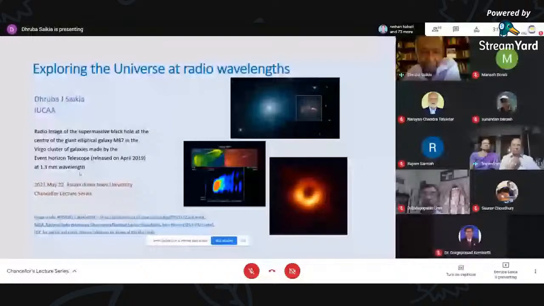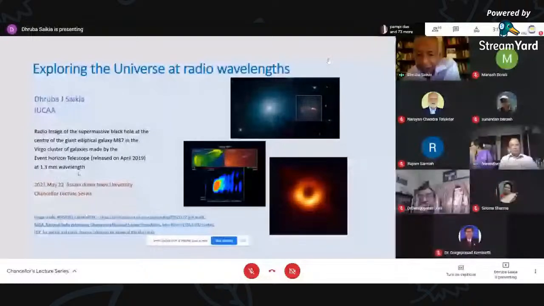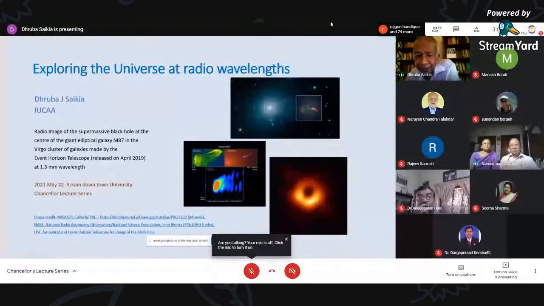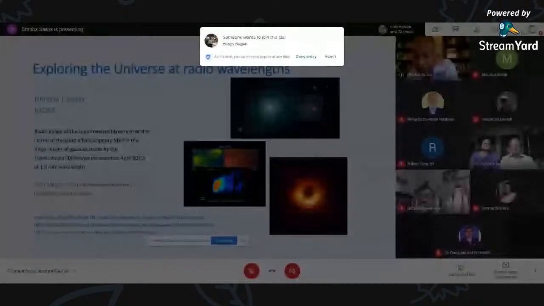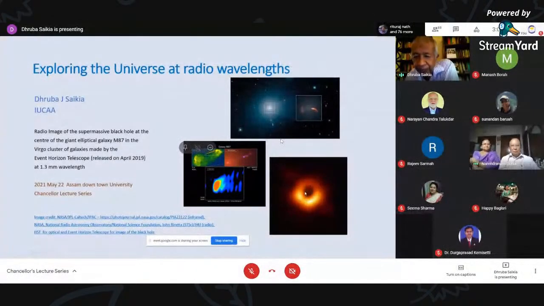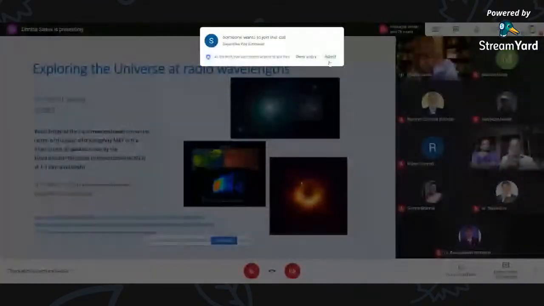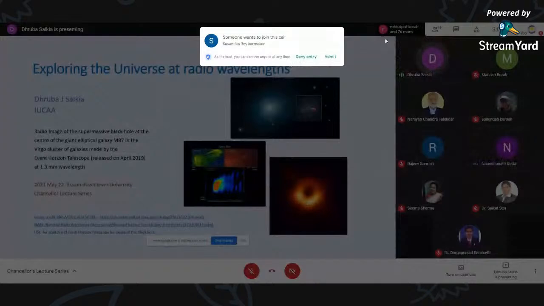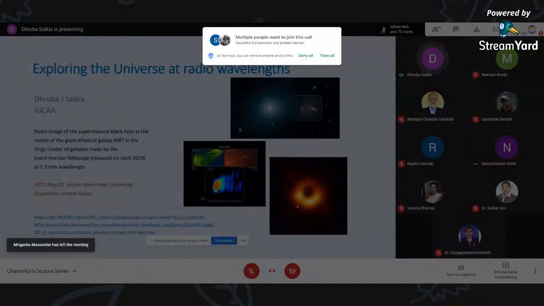Let me start by showing you the very iconic picture of the black hole in M87, which was imaged just a couple of years ago at radio wavelength. This is at a wavelength of 1.3 millimeters. What you can see at the bottom right is the shadow of a black hole, where you do not see light from the central region because that's where the black hole resides. What you see around it is light which has been bent as per Einstein's theory of gravity to give you the kind of ring-like structure of material and light around it.